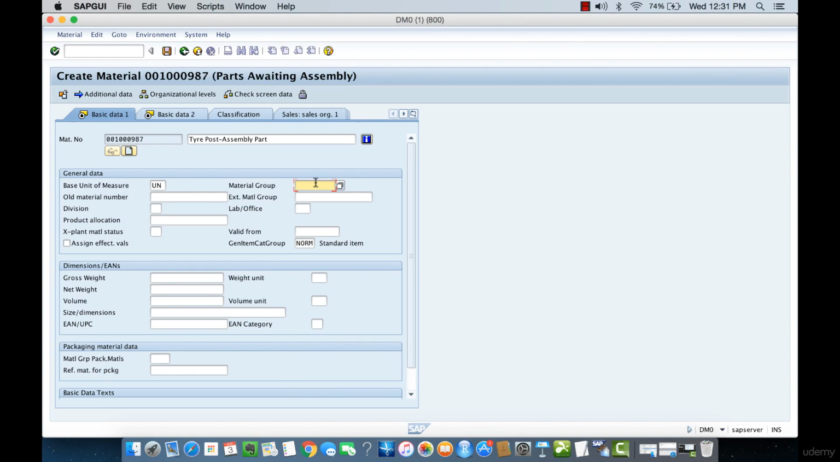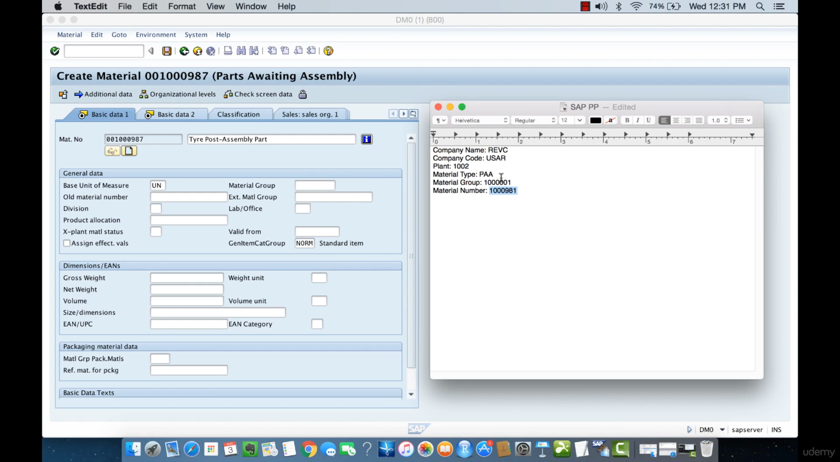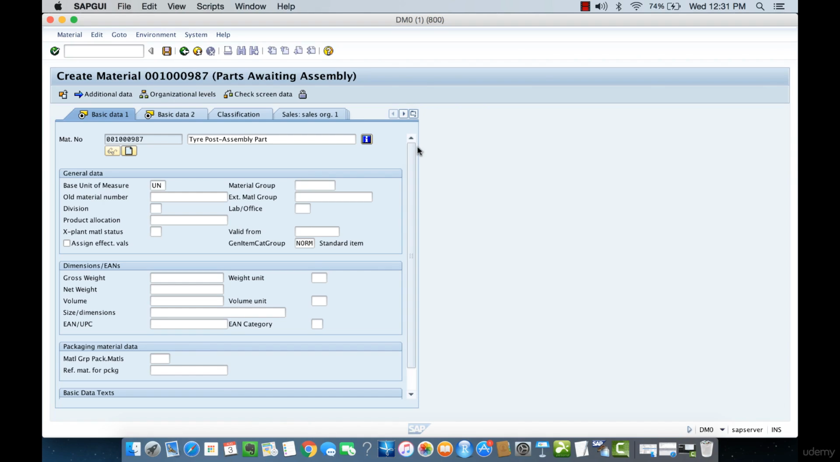Here is information about the material group. We can find our material group that we had created before. So let's come over here, and here is our material group. Let's paste our material group in, and this is going to be assigned to the material group that we created in a previous lecture. If you look at this old material number here, the old material number is going to allow us to refer to an older version of this current material that we are creating.